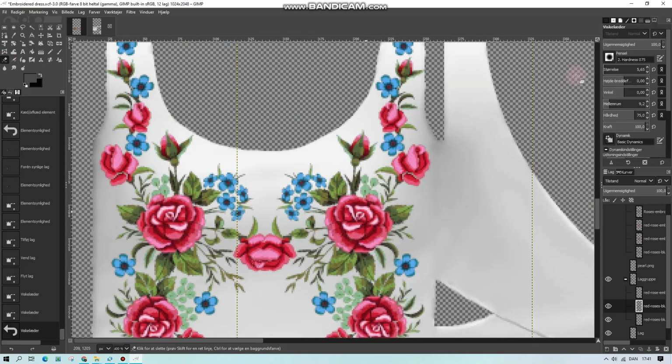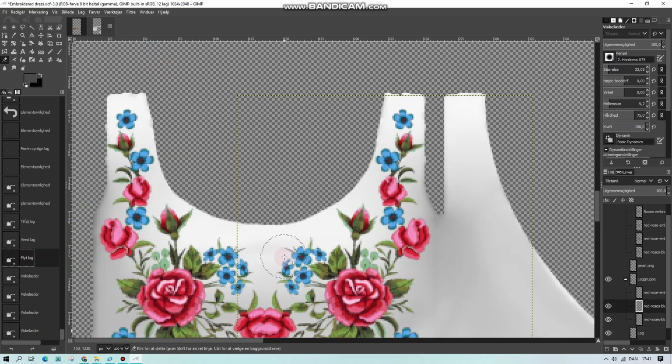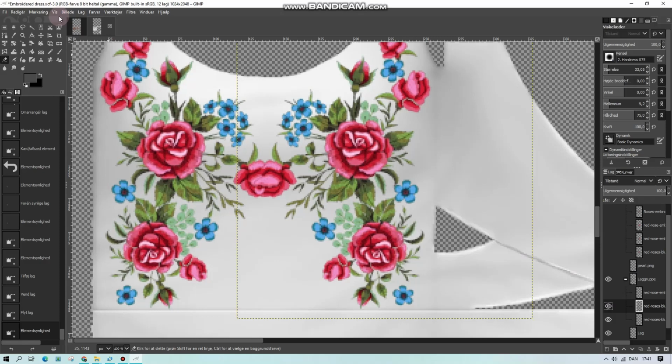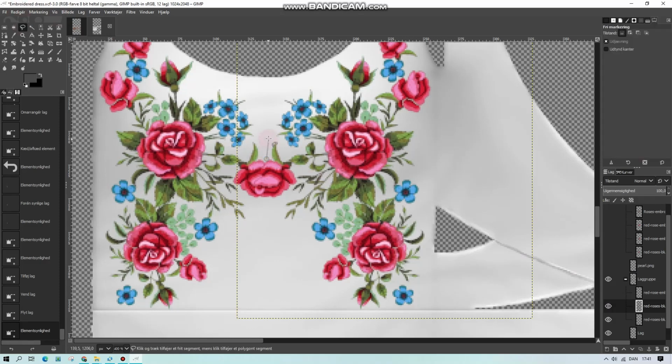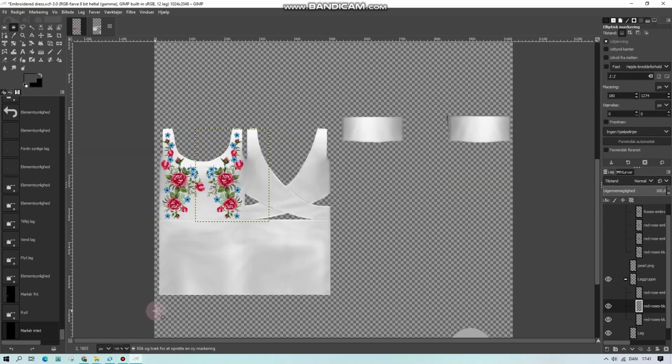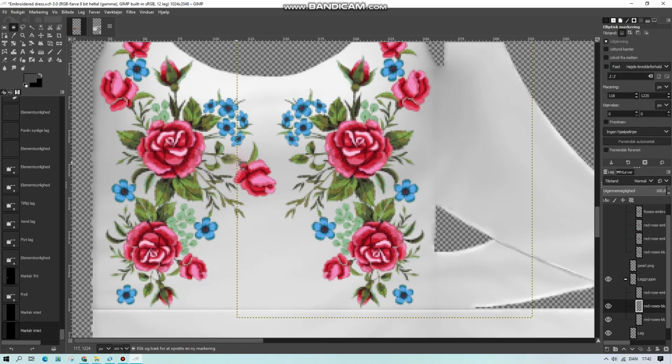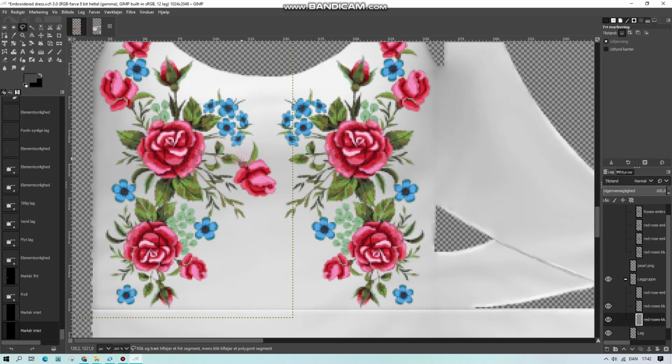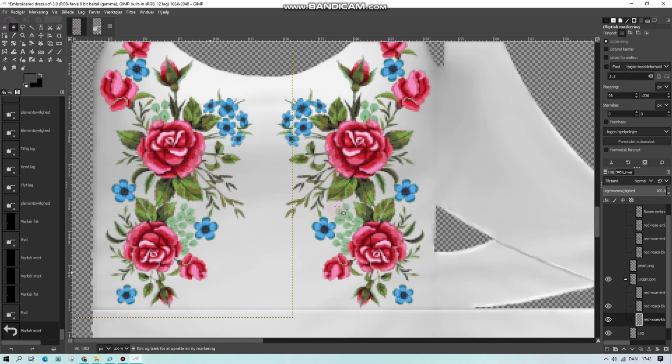Then I just duplicated a layer and mirrored it. And I tried to see what would happen if I removed part of the rose, but it didn't really look good. It looked a bit weird. So I just decided to remove it instead on both sides. At first I tried to see if it looked good, but it looked kind of weird, so I just decided to remove it completely.